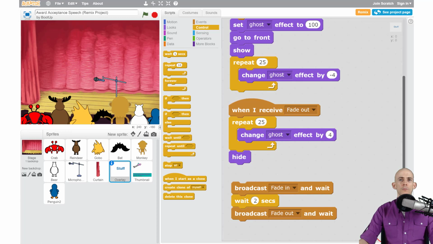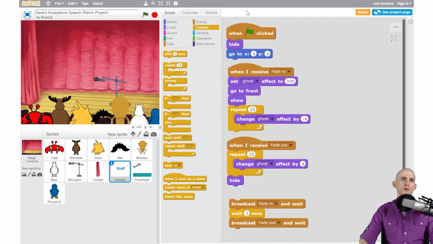Excellent. So, whole process. You make your costume that has it. You make it so that it hides and goes to the middle. Your fade in is going to make it set the ghost effect and go in front of all the sprites and show up. Then we're going to make it slowly fade in by subtracting from our ghost amount. Then to make it fade out, all we do is the opposite of that. We just add more ghost to it so it makes it slowly disappear.